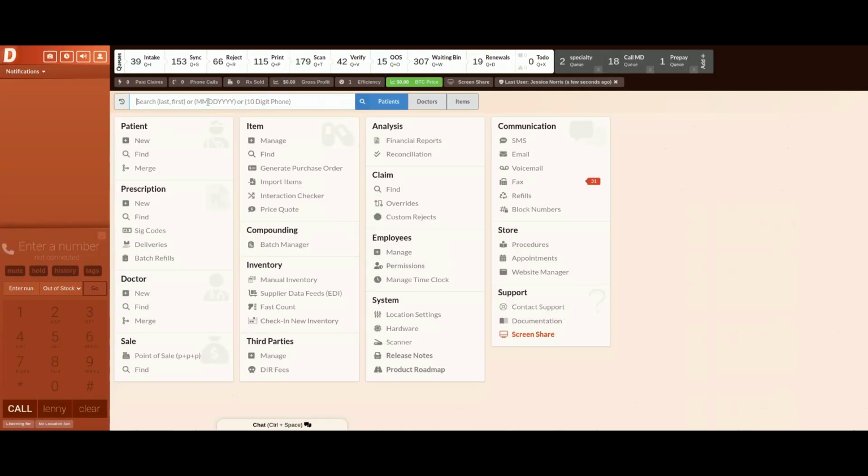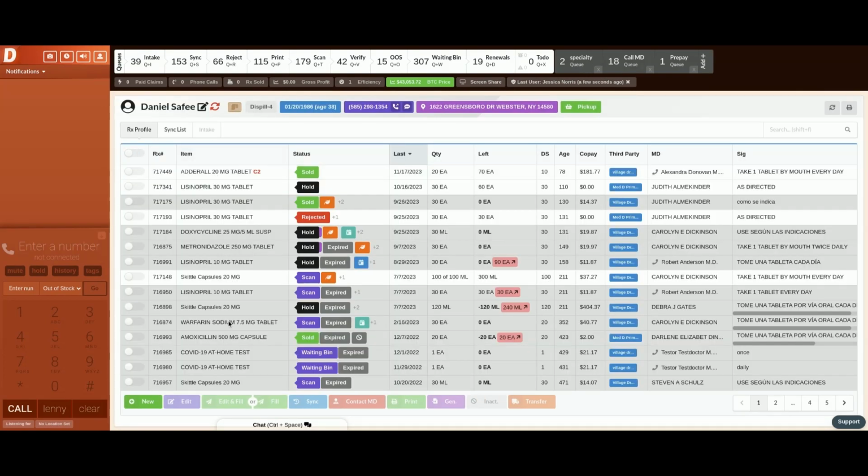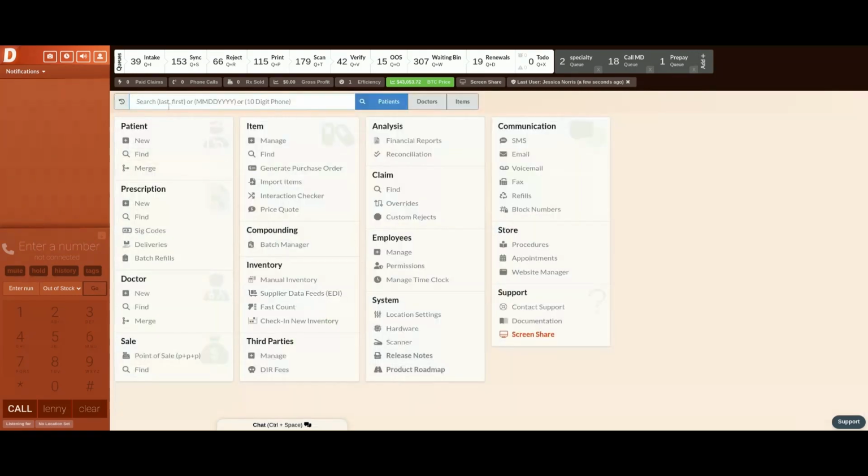After you've logged in, the first thing you might want to do is figure out how to look up a patient profile. You can do that with a couple letters of the last name, a couple letters of the first name. Hit enter, and you'll see the profile with all the prescriptions and statuses. Hitting escape takes you back to the home screen.